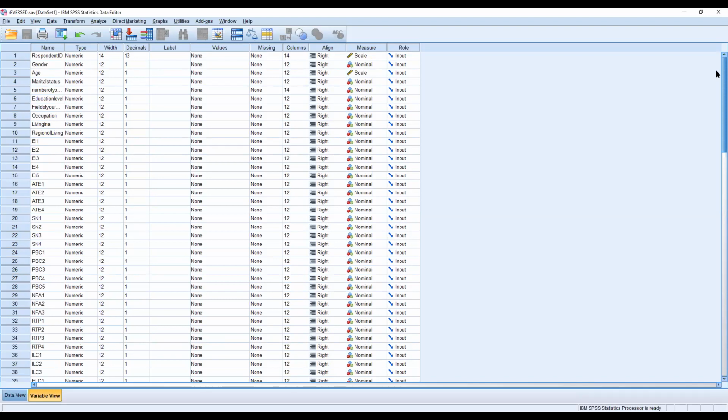Now, there are certain preconditions that one should know about when they want to conduct a reliability analysis. If you've asked certain statements or questions from your respondents, there should be more than one question asked in a survey instrument or in a measure. So you cannot establish reliability for a single item.